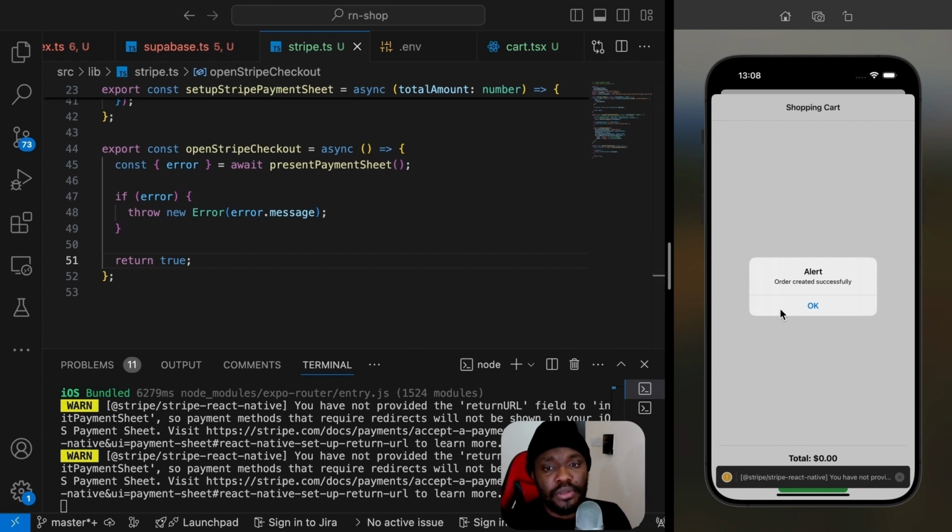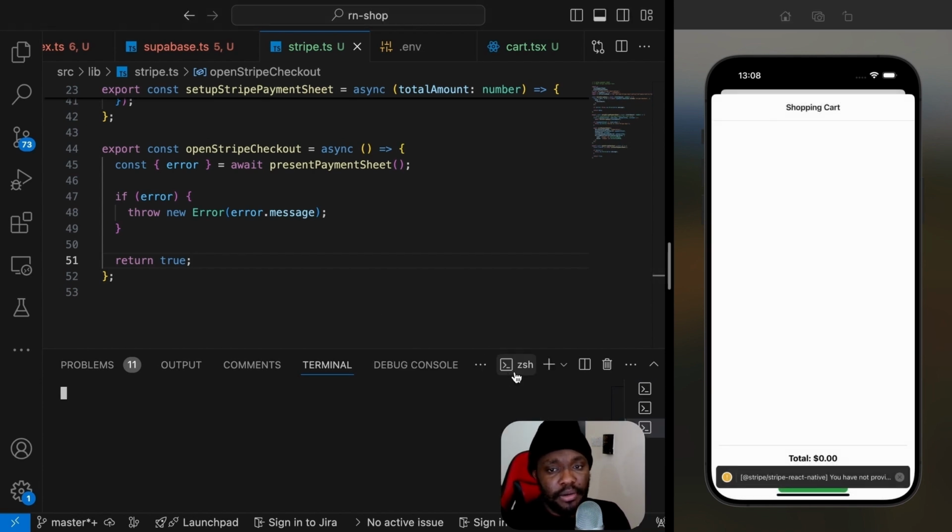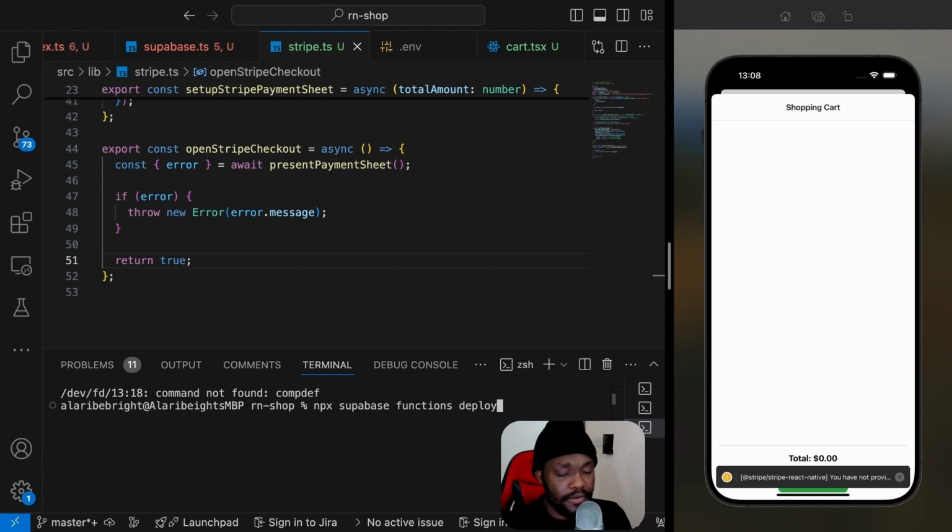Now we need to not forget to push our function to remote so that it works live. And we know the command for that is npx supabase functions. Don't forget the S. And then we have deploy and the name of the function, which is the stripe-checkout.